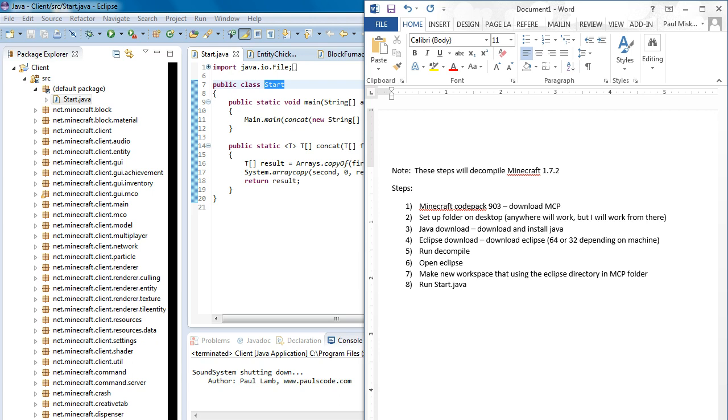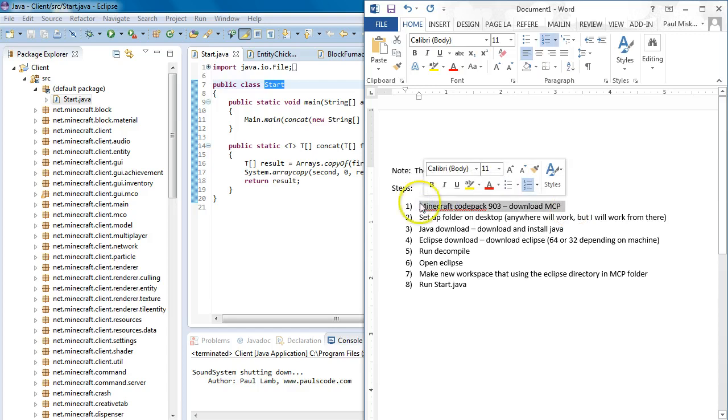So the first thing to note is over here on the left-hand side, I have this Word document, and roughly, these are the steps I'm going to go through. I'm going to download Minecraft Code Pack 903. I'm going to set up a folder on my desktop. You can do this anywhere, but I'm going to do it from my desktop because that's just where I'm going to keep all my code.